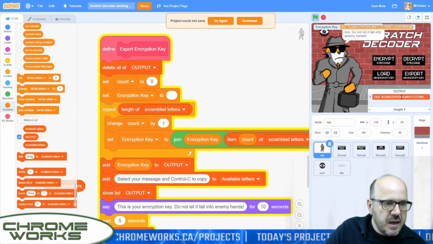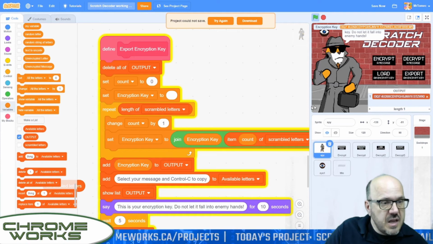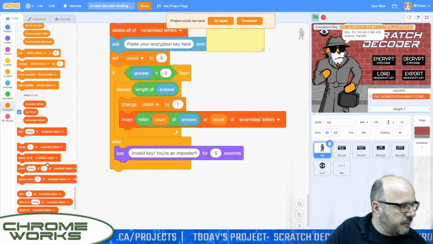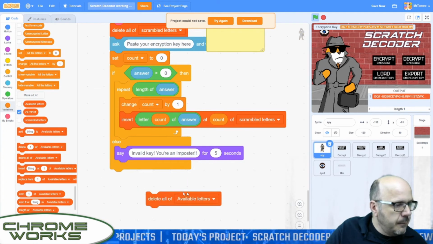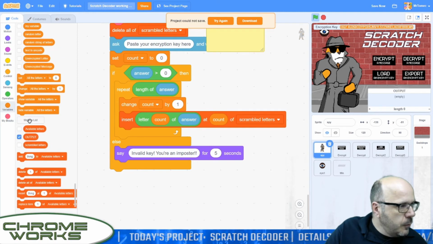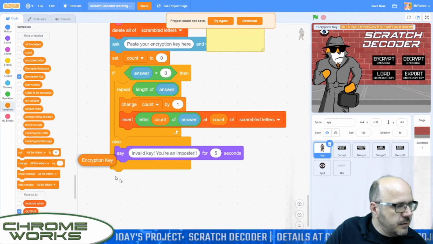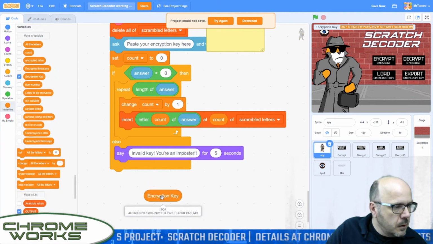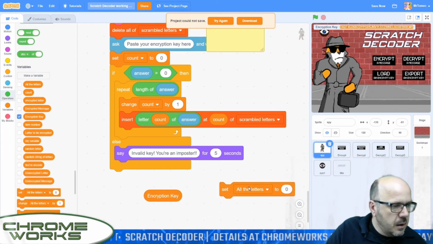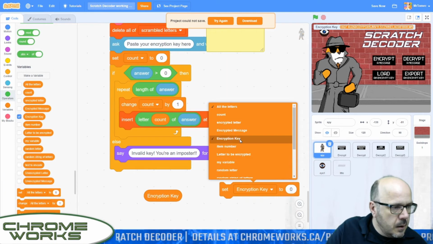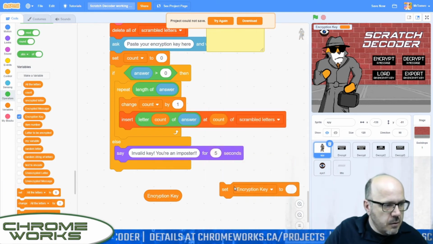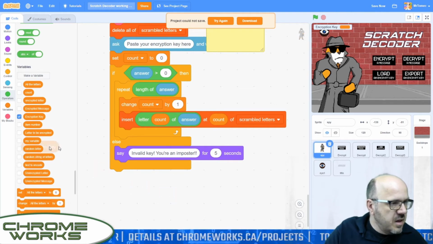There is my encryption key. I'm going to go Control C. All right, so now I've got my encryption key. Now let's go blank all this stuff out. I'll delete the output. So imagine we're starting with a blank new thing. My encryption key is blank as well. Let's set that to blank. Set encryption key to blank.